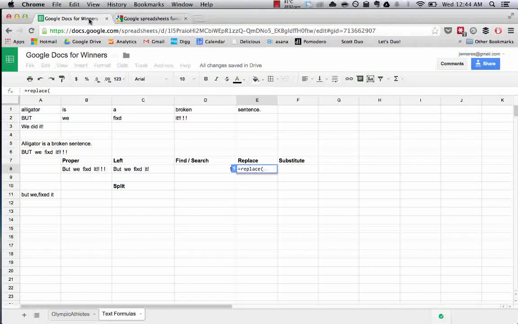For the replace function, like we said earlier, we want to say where we're going to look for the text that we're going to replace. We are going to start at character 10. We know from our earlier search that the misspelling of fixed begins at the 10th character in the cell. The misspelling of fixed is 4 characters long, so the length of the text we're going to replace is 4 characters, and we're going to replace it with fixed.